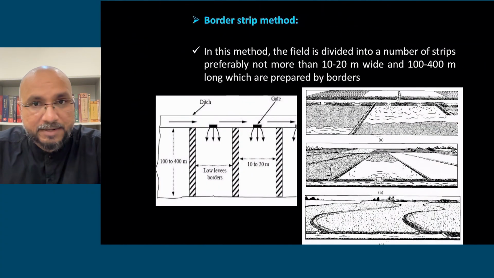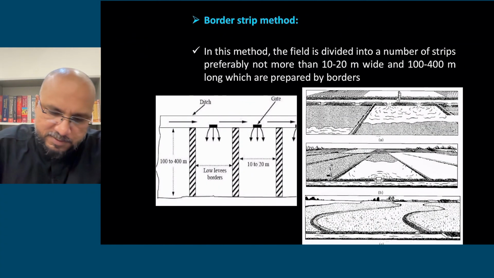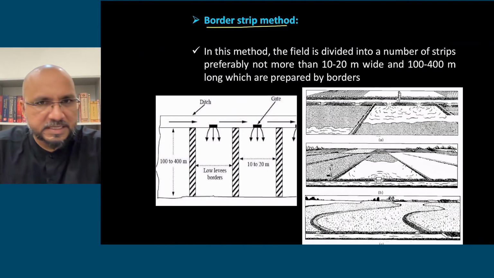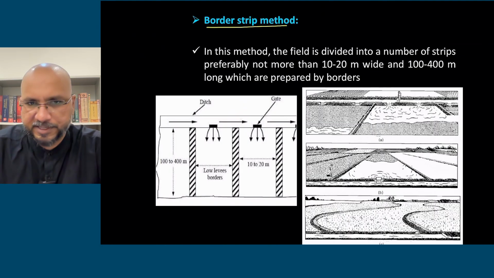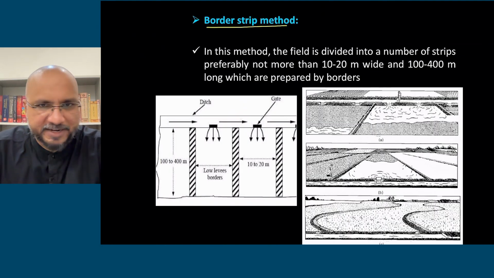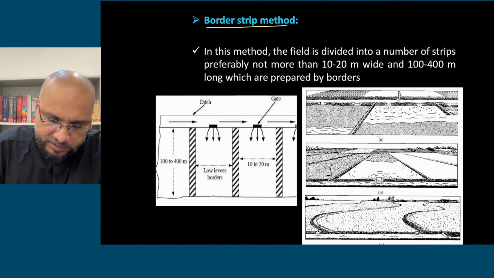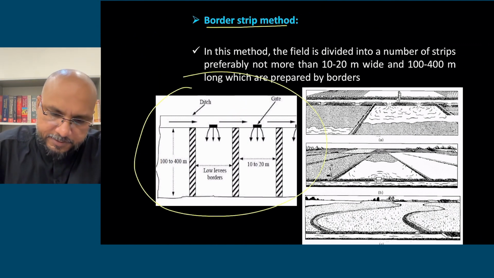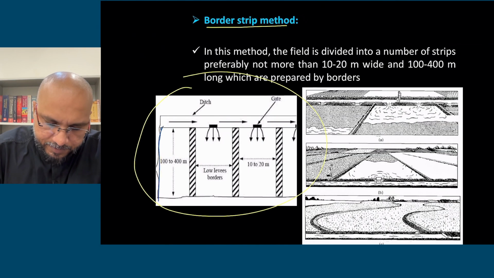Then second method under complete flooding is border strip method. Now in this method there is additional field preparation. So तुम्हारा जो agricultural field है, it will be further divided into narrow strips. Suppose this is your field, okay, so you will divide the field into narrow strips. So this is one strip, this is another strip. So these strips are divided by bunds.